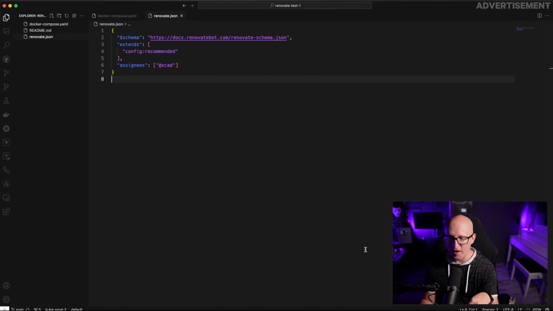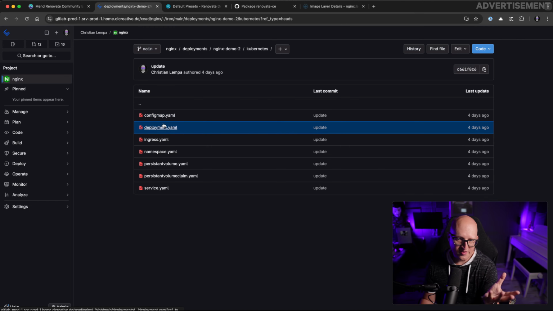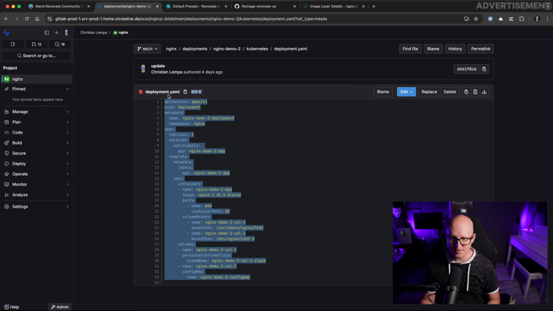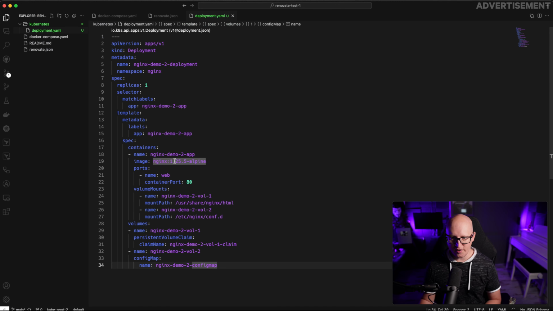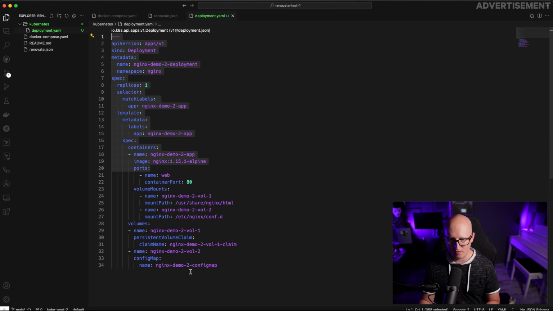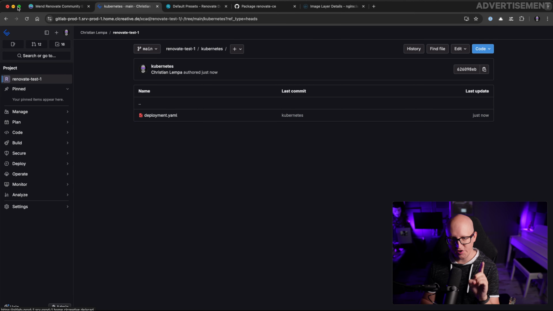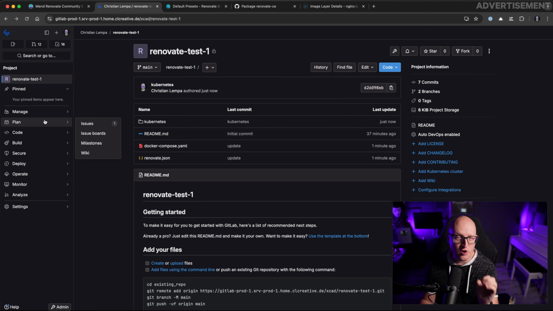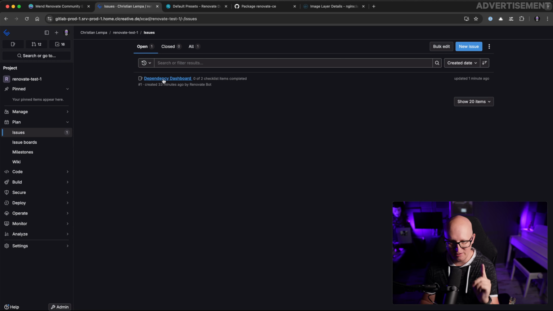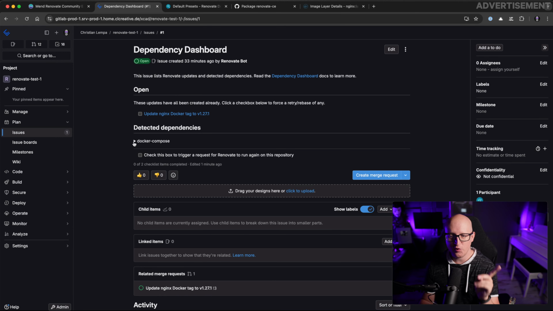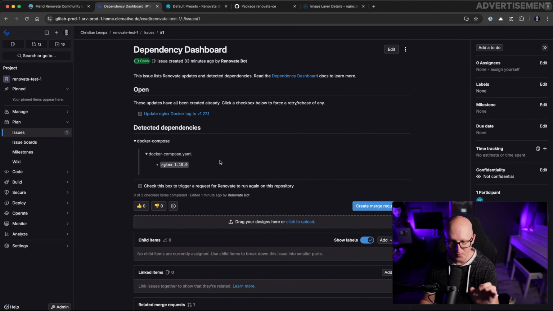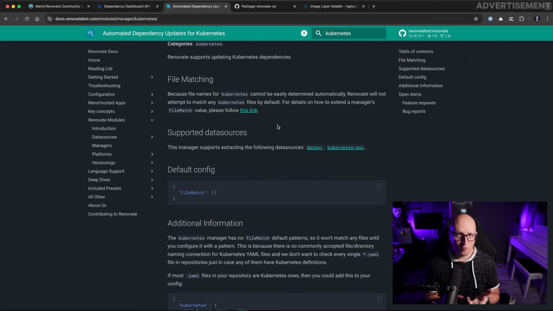Another cool thing is to enable the Kubernetes manifest sections. For example, if you have an Nginx deployment file, something like this in your repository. And here, for example, let's use the version 1.15.1 Alpine for this deployment here. You will notice that those Kubernetes manifests are not detected by Renovate by default. So if you go to the dependency dashboard, you can still see the Docker Compose file, but you will not see the Kubernetes manifest because Renovate doesn't know what the Kubernetes manifest files look like. There's no standard format for the naming convention or something like this.